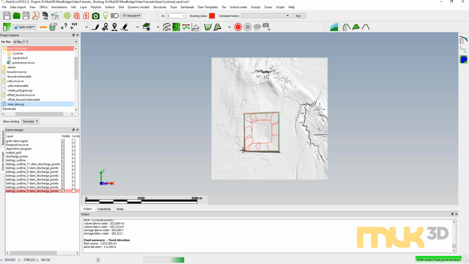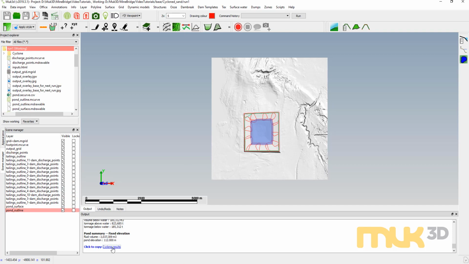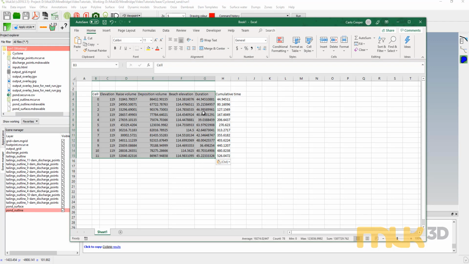So there, once again, we've got our new surface. We'll have a summary table for the results here. And again, we can paste this, and then we can see this is what the next lift looks like. So anyway, this is just a really simple example. There are many things that we could do with this. At the moment, this is planning by raise height, and then we can work out what the duration, the time, is.